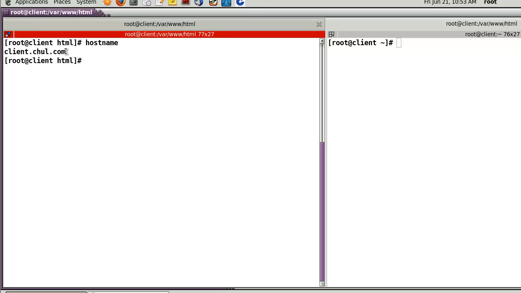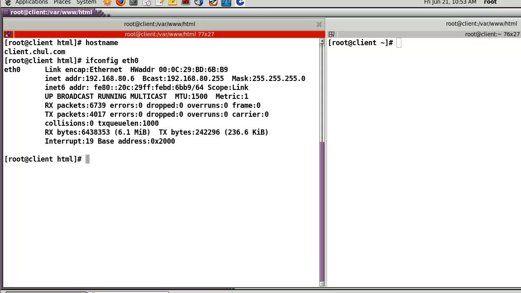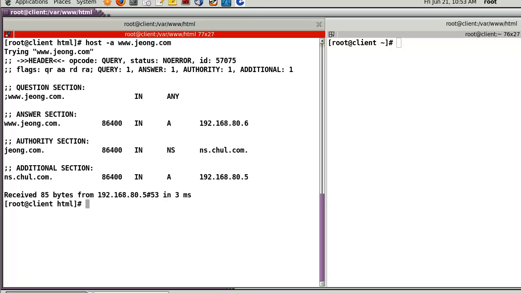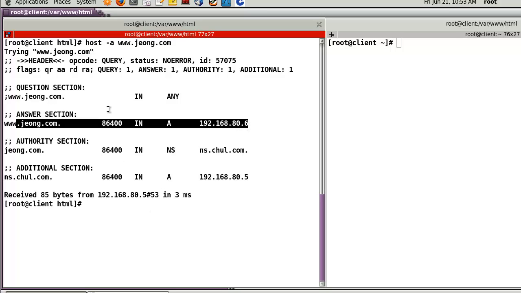Okay, first, this is my hostname, clientshell.com, and the IP address. Here I'm using 192.168.86, and after that, the name server, john.com. So now these are the names for this domain and IP address. This name server is supplying the domain information like this.